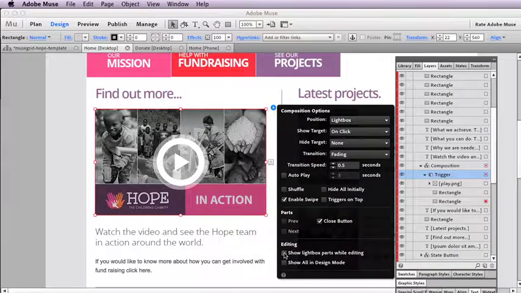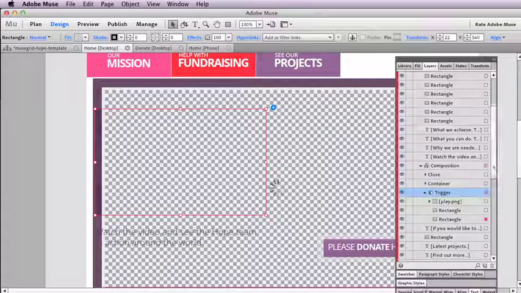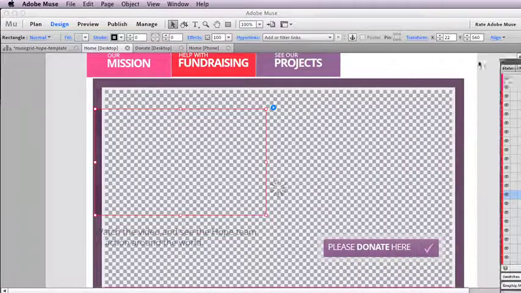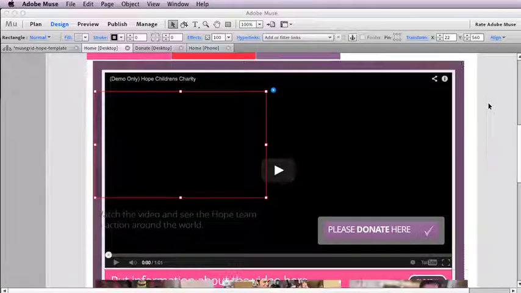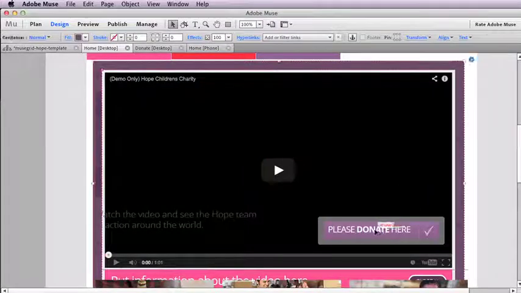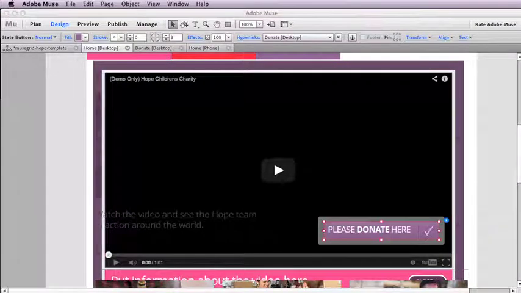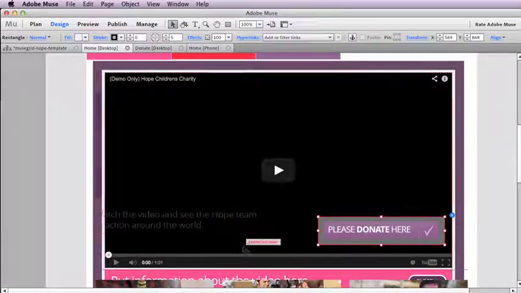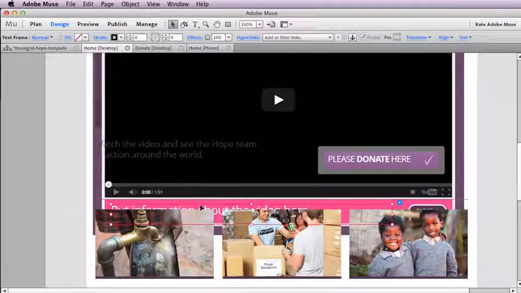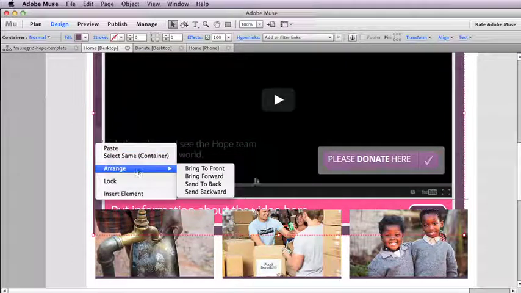So I'm going to click that, and now we can see all of our Lightbox parts, so our YouTube video and so on. So we've got our donate button here. We can see that highlighted here in the container. So we've got this container, and we have our different parts here that we've copied and pasted in. We've made the container slightly bigger. Let's actually bring this to the front a minute. Arrange, bring to front.